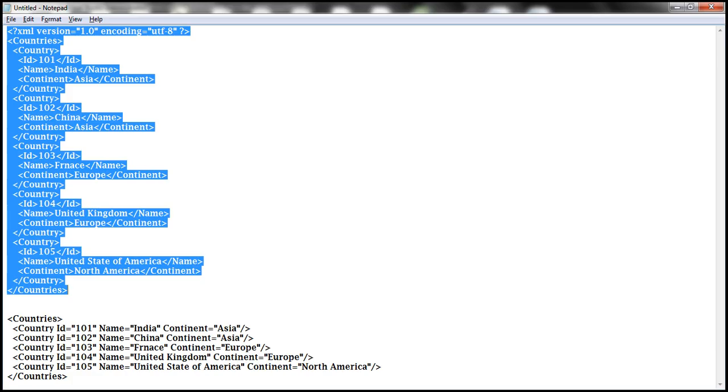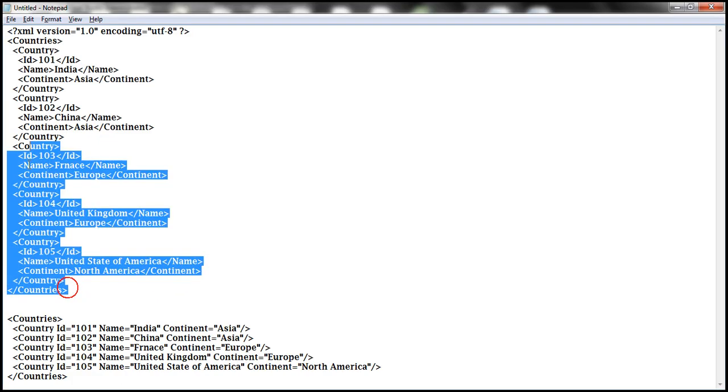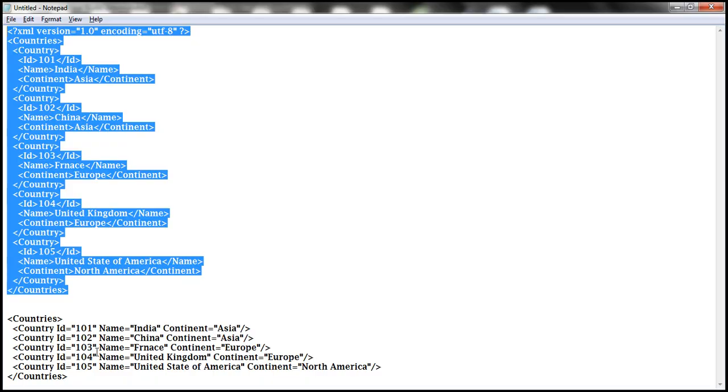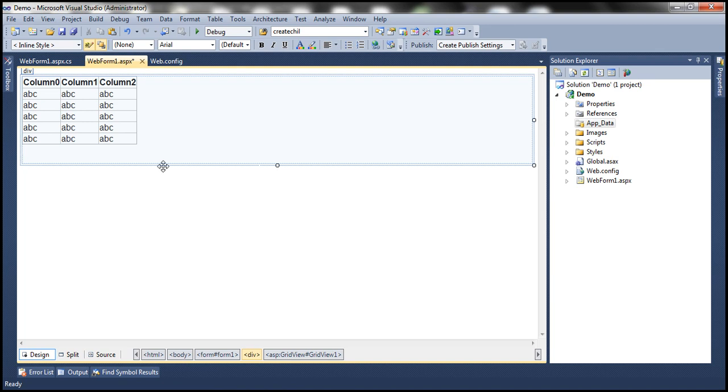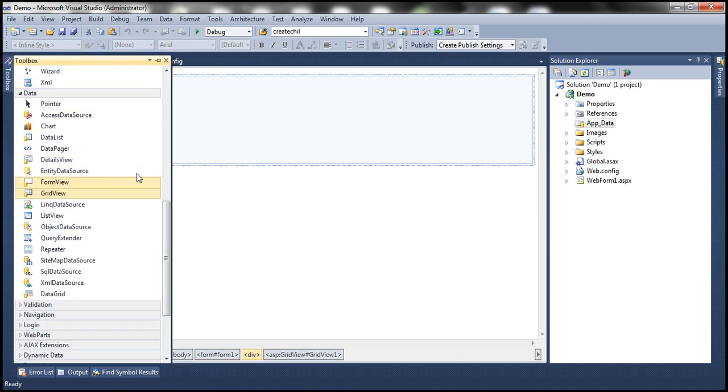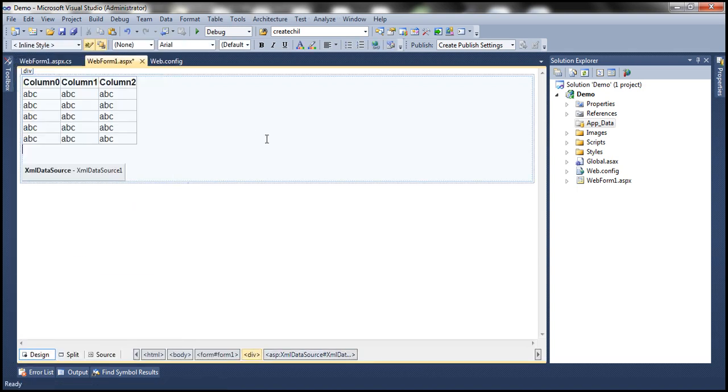Now let's say I have this country's XML data and I want to display it in this GridView control, without writing a single line of code. For that, I can make use of XML data source control. So let's drag and drop XML data source control onto our web form. Now we have our XML data source control, but we don't have an XML file within our application.